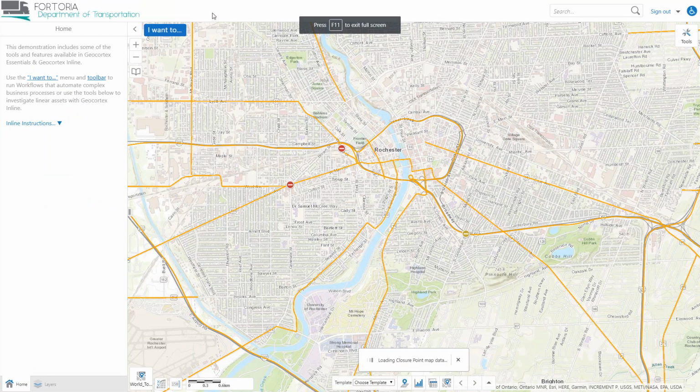So here I've got some transportation data, and this is in our HTML5 viewer. It ships out of the box with GeoCortex Essentials, and it's entirely configurable by a GIS administrator using our GeoCortex Essentials Manager software. In this example, this is some road data. It's using Esri's Roads and Highways.